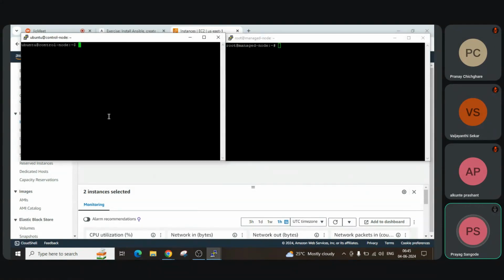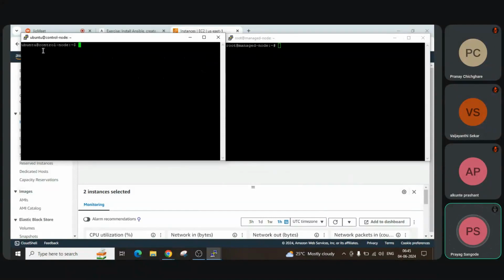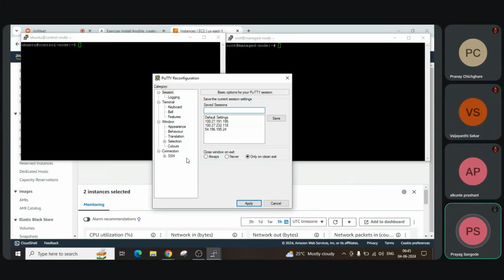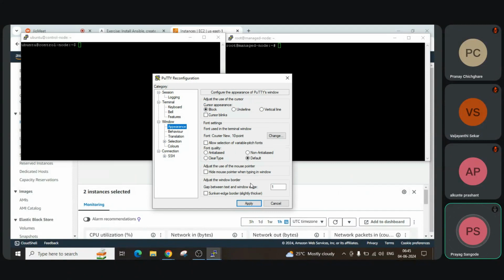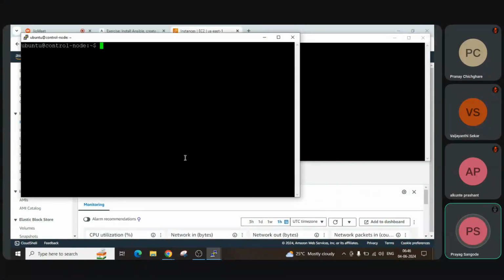And even Ansible is installed, and this is the version. Okay, 2.10. Okay, we are on the control node.